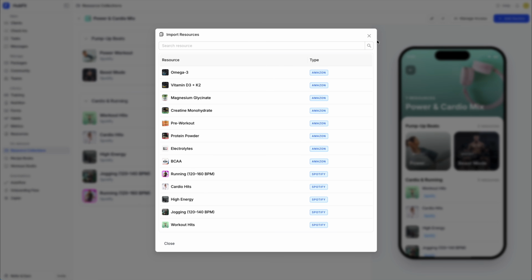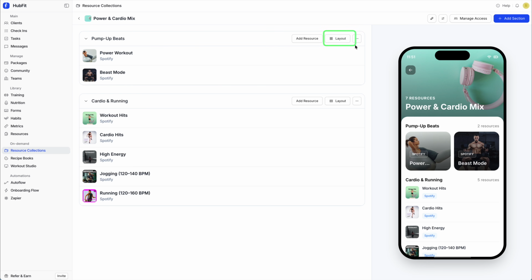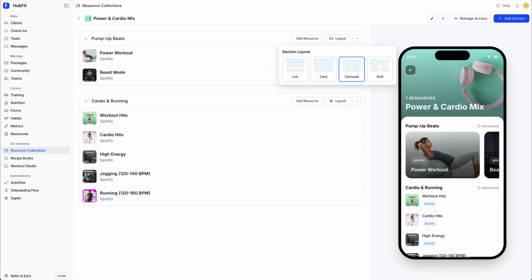and I can add them into this collection. You'll also see this layout option here, and this allows you to modify how the section looks. So for example, right now we have a grid view. So this would be displayed in a grid. You also have a carousel. So if I click on this, you'll see here it is in a carousel format where the user can swipe to view the resources.